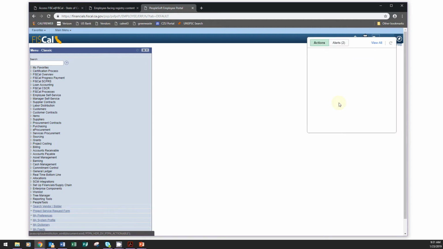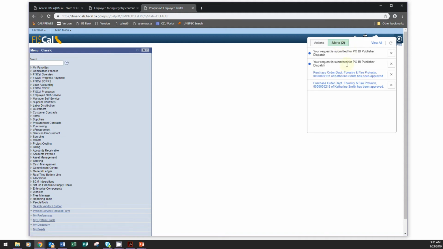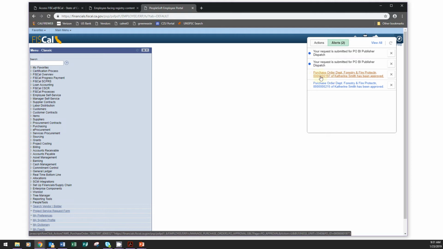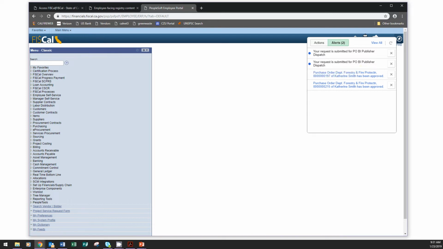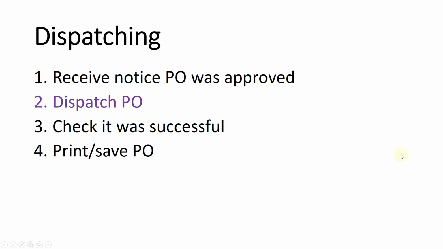I click on it. A little window slides in. I see I have some alerts. This is where your notification that your purchase orders are ready to be dispatched will appear. It's telling me a few things are going on here. This is the one I want to dispatch right now, purchase order 197. So now we can move on to the actual dispatching process.